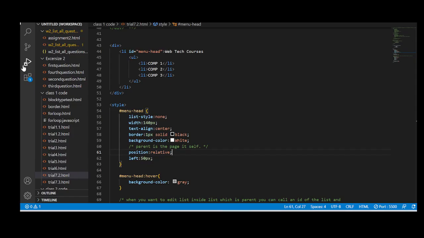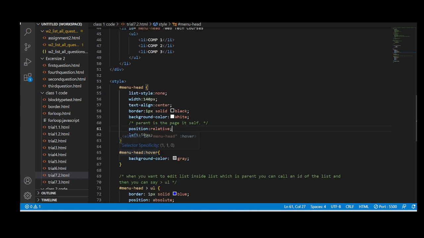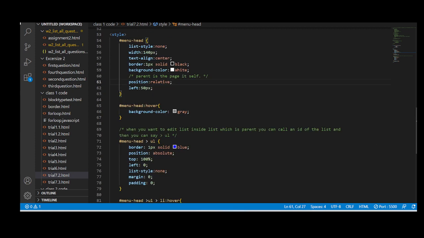So if you made margin left 40 pixels, then it makes a space of 40 pixels on the left side, from the left side of the page. Yeah. And so this is when you hover.